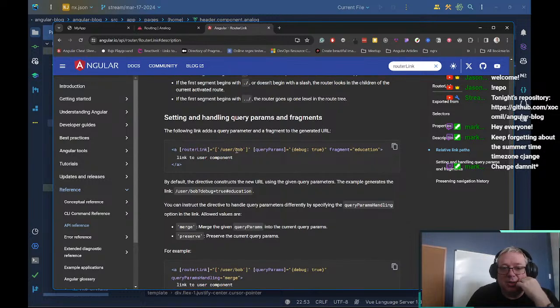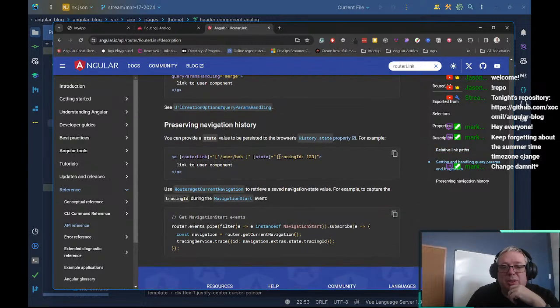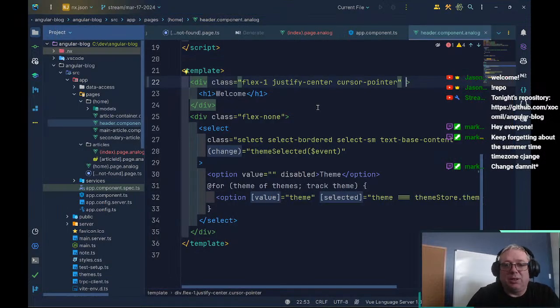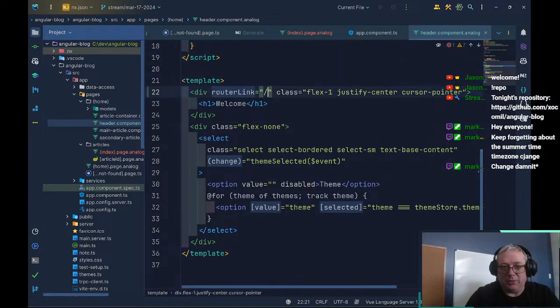So here they're using dynamic ways of building them. But this is what we're looking for, we want a router link on our div. And that will allow us, when we click on it, we can just do router link equals, and that'll take us to the home route.